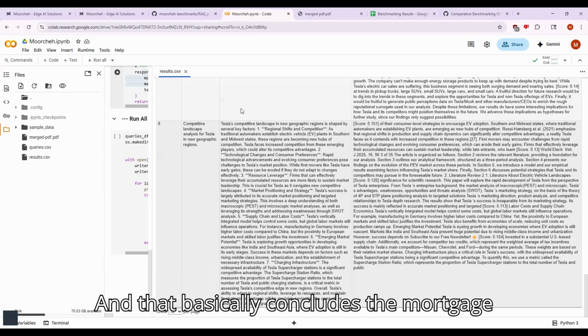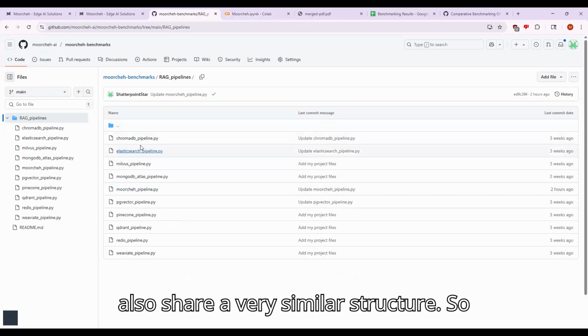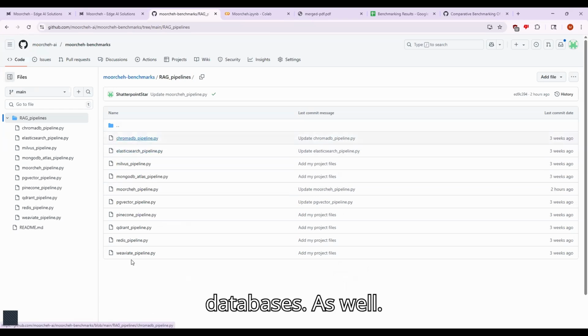And that basically concludes the Moorcheh demo. And all of these other pipelines also share a very similar structure. So feel free to test the accuracy and benchmark of all the different vector databases as well.